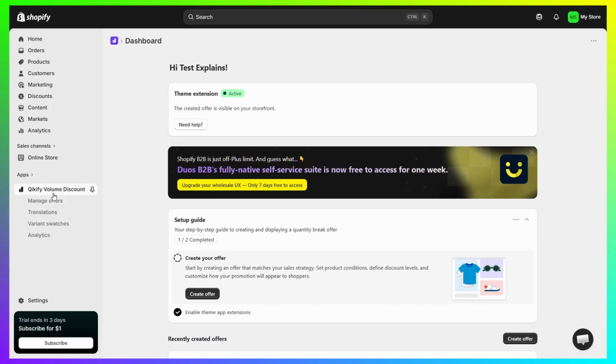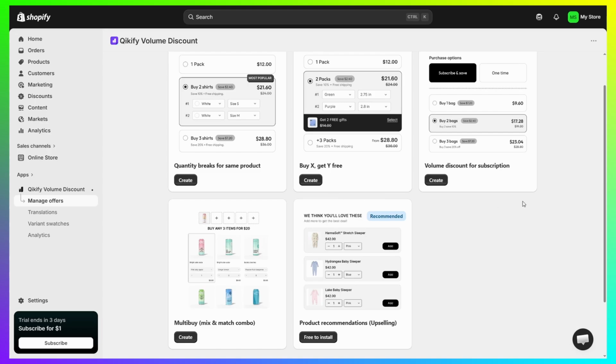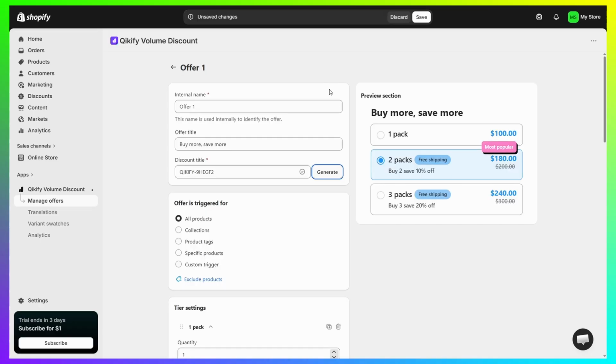Next, just go back to the app and click on create offer. Now you have different types of offers here that you can choose from, like buy X get Y, subscriptions. Quantity breaks is the one that we are going to be going for. You also have multi-buy and different things here. But I'm just going to use the basic one, or the main one, which is quantity breaks for same product. Click on create. So let's start.